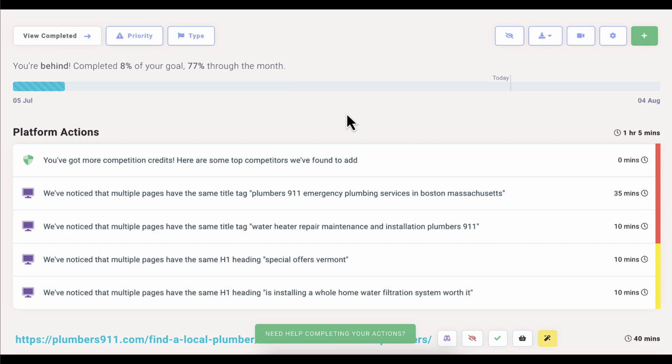So it's looking at your website data, it's looking at your competitors' data, it's looking at your backlinks, it's looking at your page speeds, looking at technical, it's looking at rankings, it's looking at Google search.